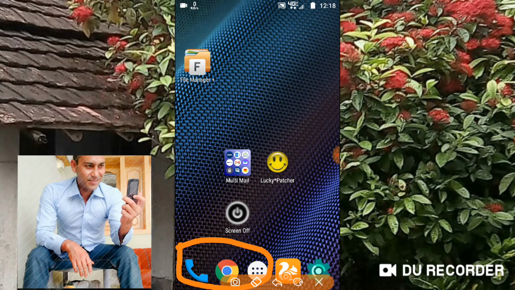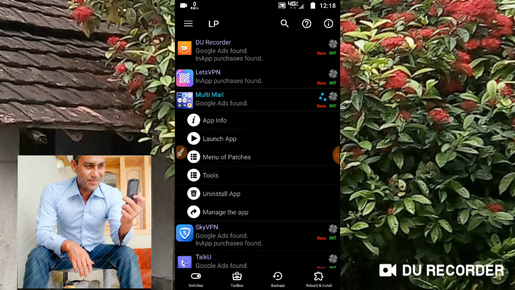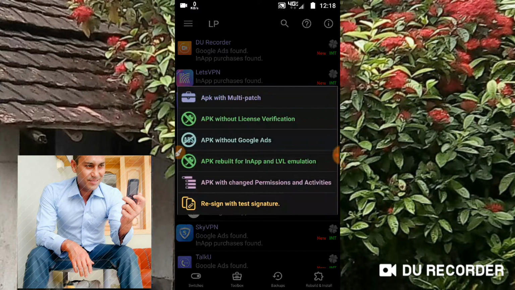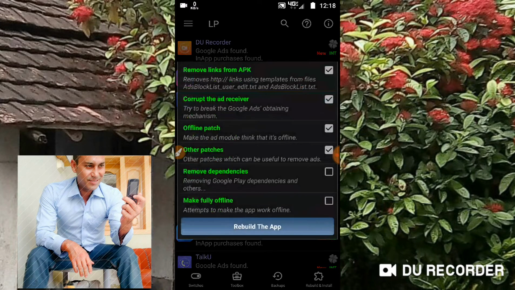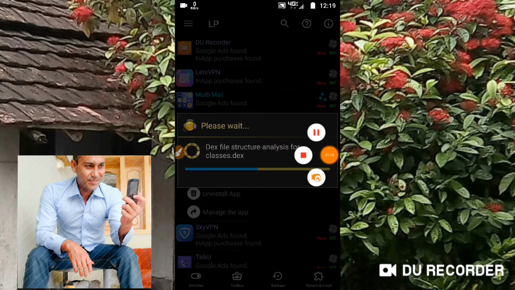For that purpose, open Lucky Patcher and click on the target application. Now here click on menu page, create modified APK, APK without Google Ads, click, and rebuild the app. Until this process is complete, I will pause the video to save your time.